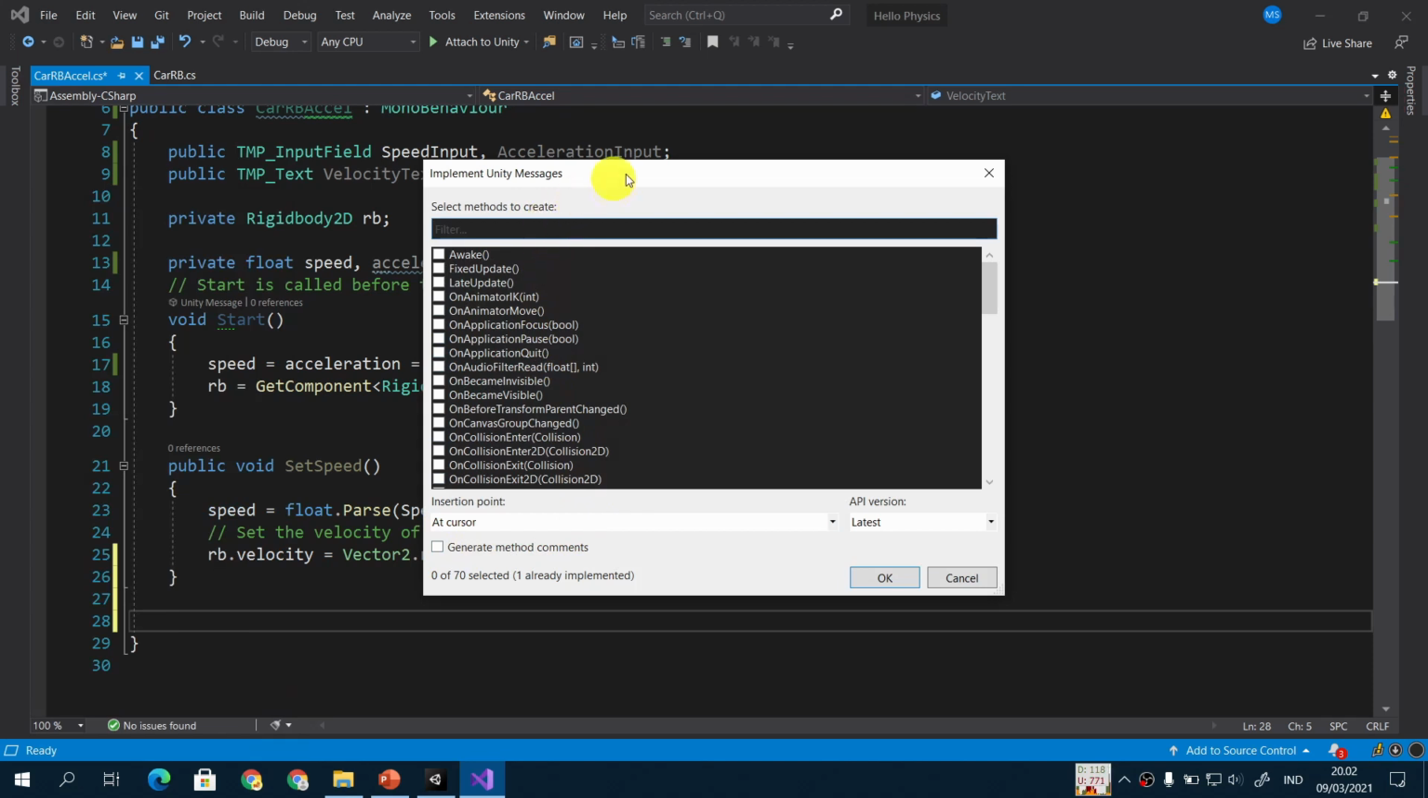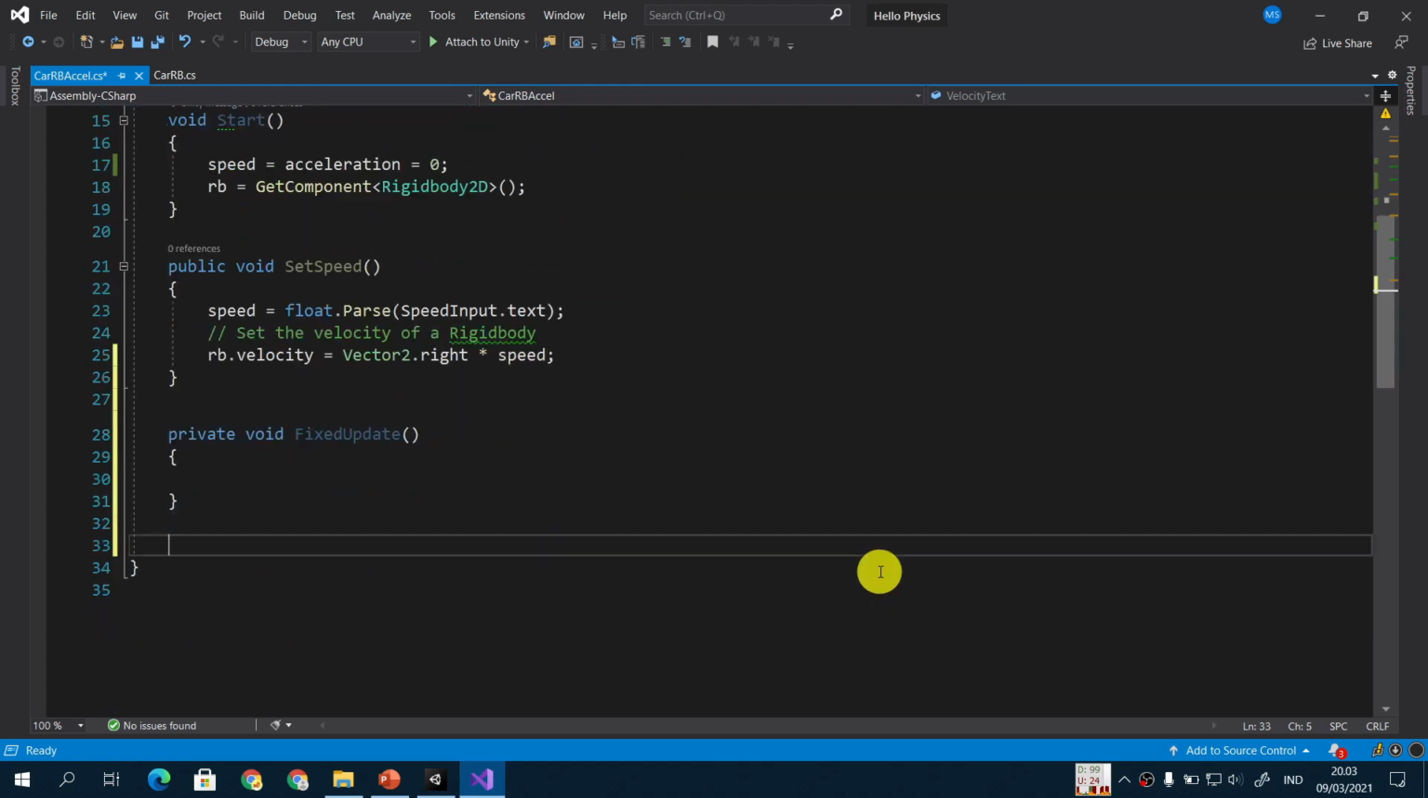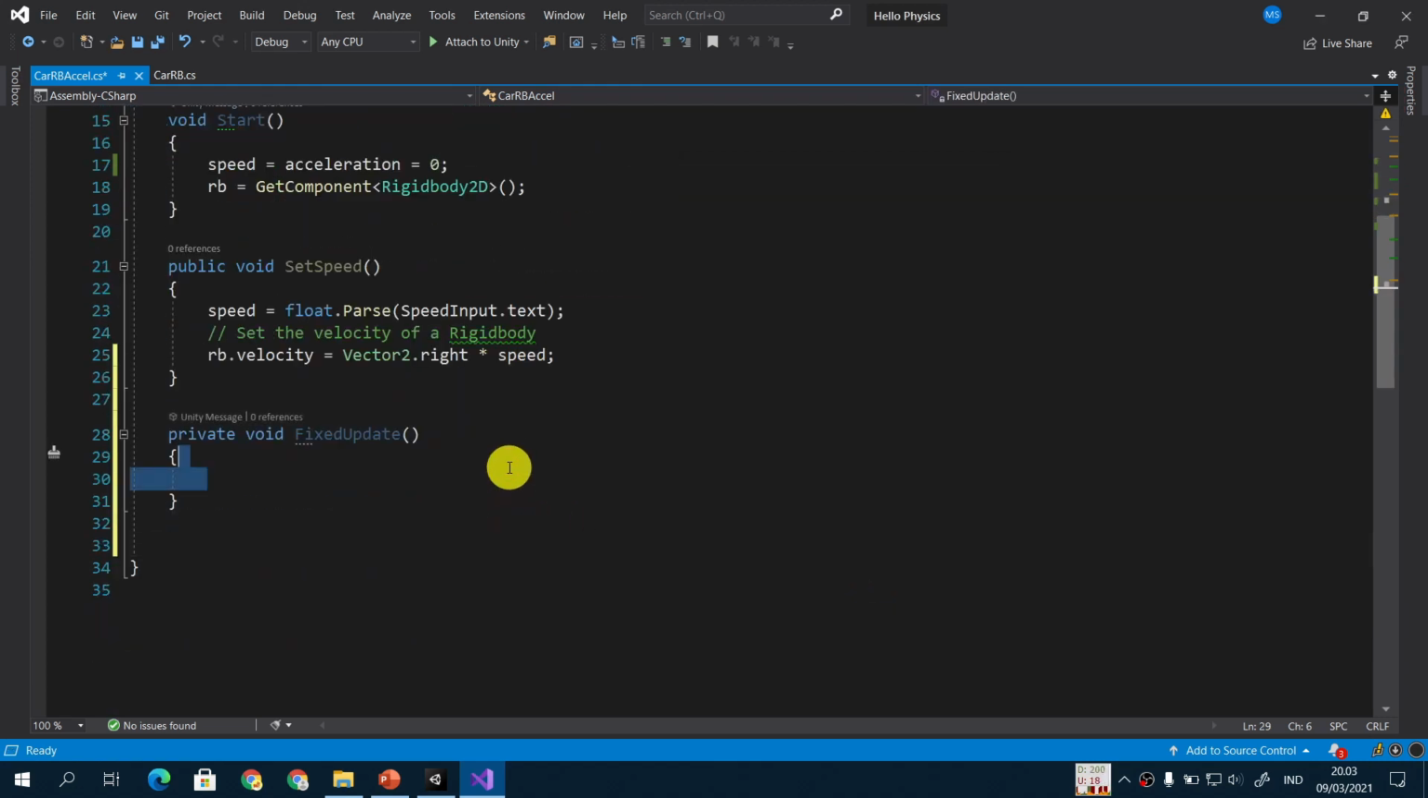Then search for the FixedUpdate method. It is actually over here, so I will just take it instead. If not, you can always filter it over here. FixedUpdate, then tick the FixedUpdate and click OK. This way Visual Studio will insert the appropriate Unity message declaration.